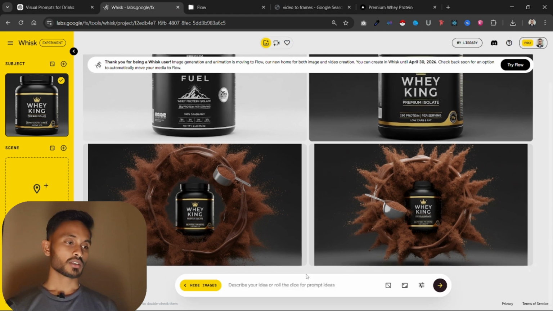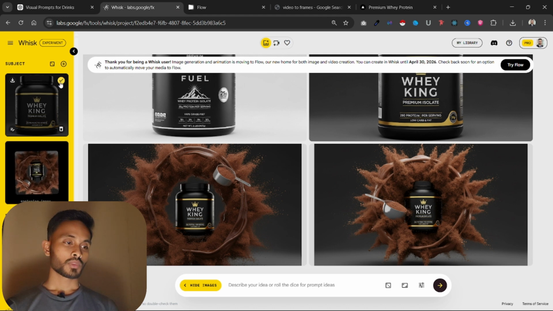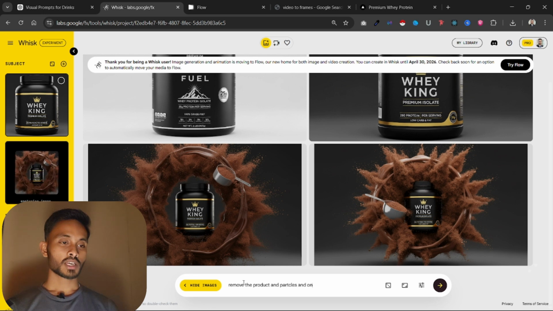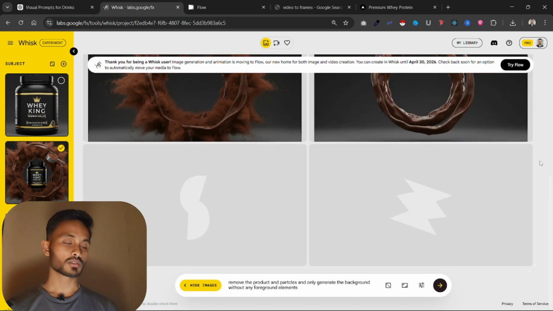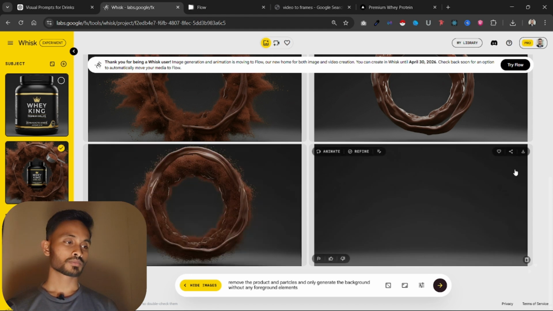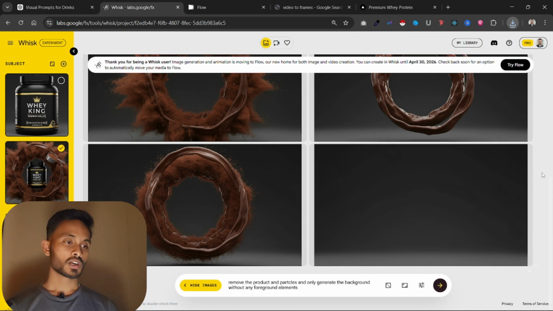Go to Whisk again. Drag and drop the image from the canvas and unselect the previous subject. Then type this prompt: remove the product and the particles and only generate the background without any foreground elements. Then send it. Download the background image only. Now it's time to generate the videos.